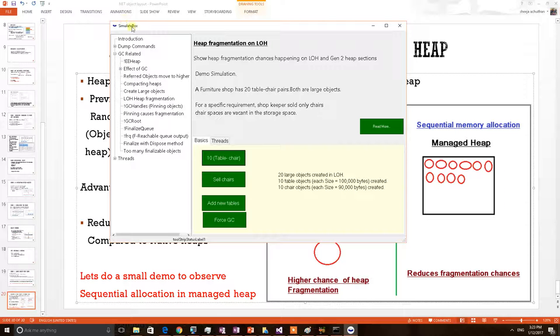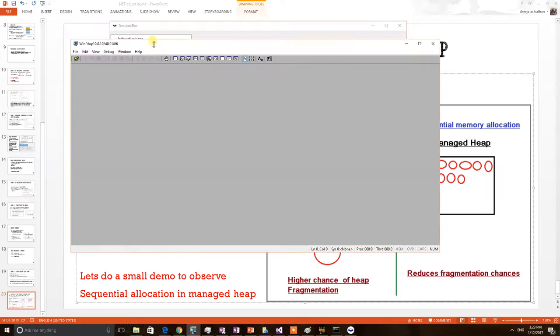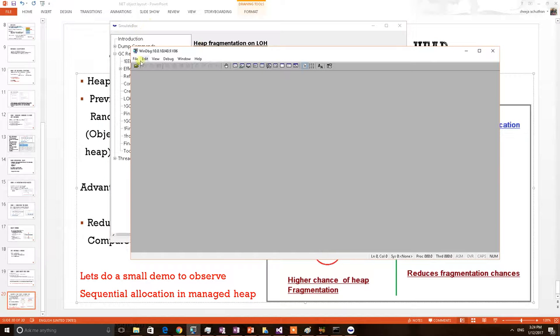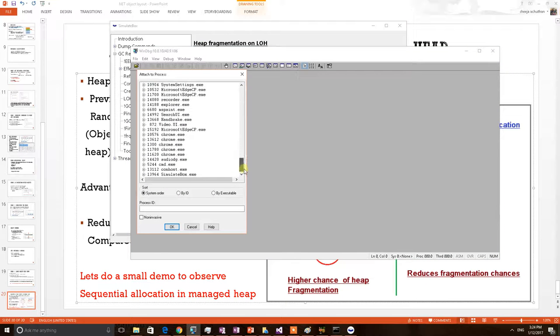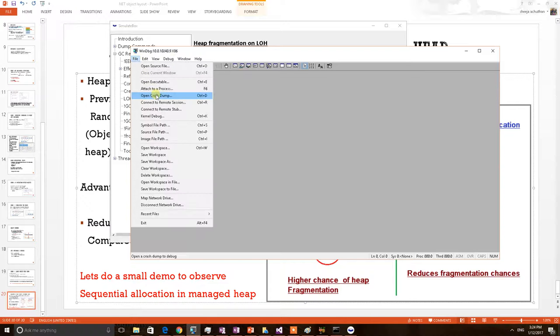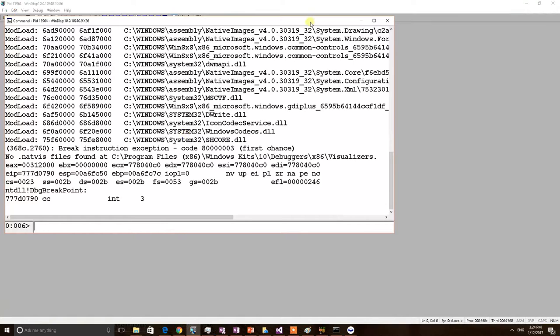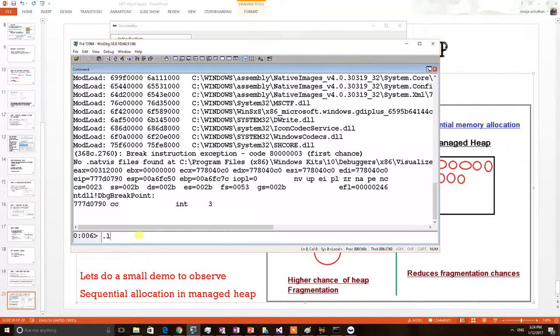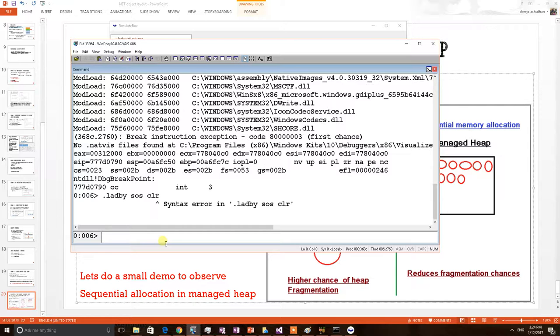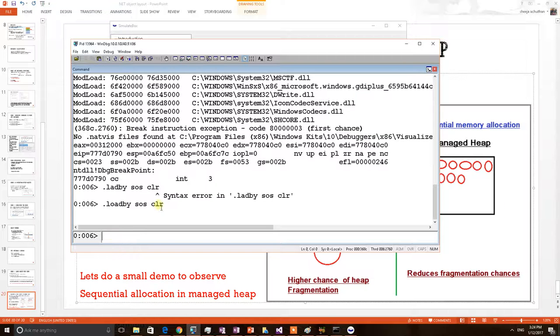For that, I want to connect a debugger to this application. I'm opening a Win32 debugger because this application is Win32. Attaching the process. If the user has a dump, they can open the dump. Here I am attaching the process. My test application is connected. First thing, I have to load a DLL. I explained this in a previous discussion: the SOS DLL contains the .NET debugging commands. Loaded the DLL. Okay, now we have loaded the DLL.